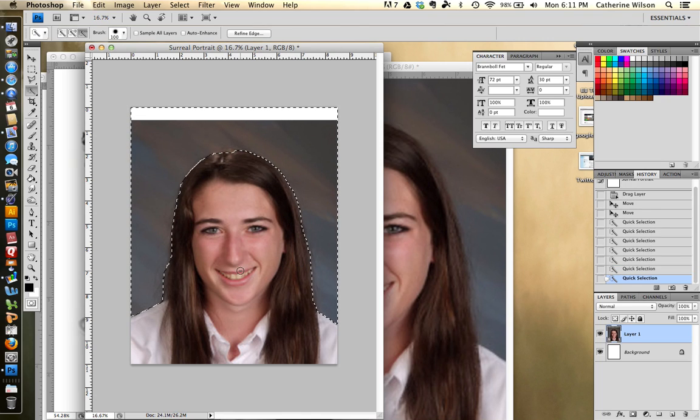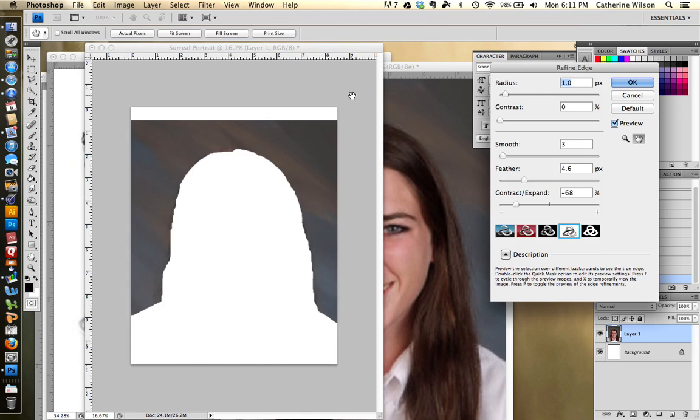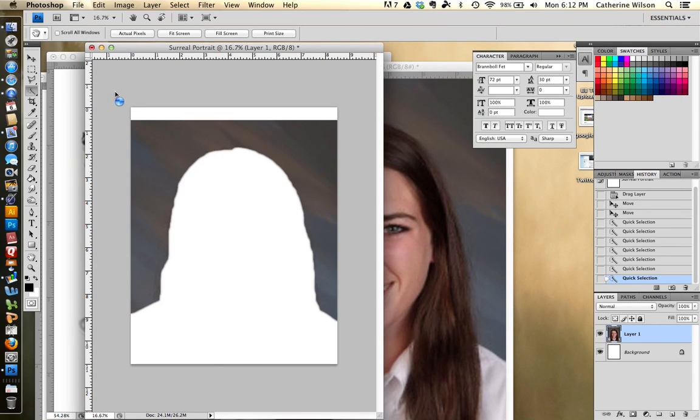Now I've created this image. I can go back and refine the image to get what I want. I want to make the edge of it a little bit smoother, feather it a little bit, maybe to make the edges fuzzy. Click OK.